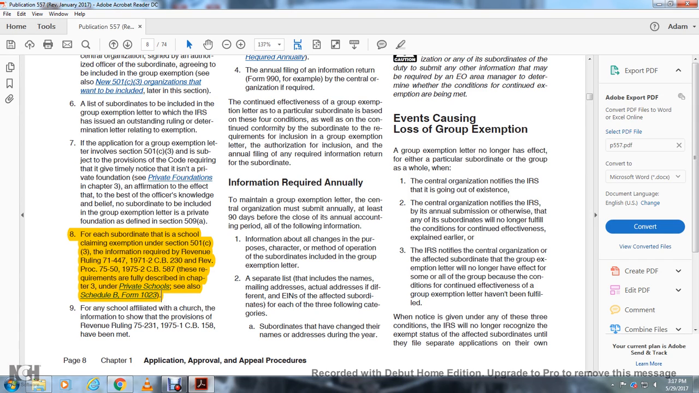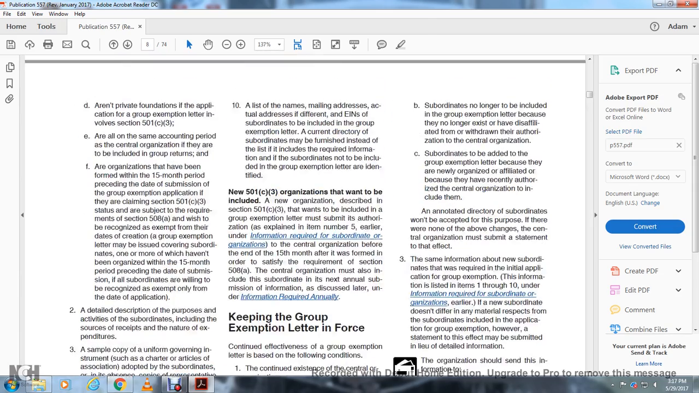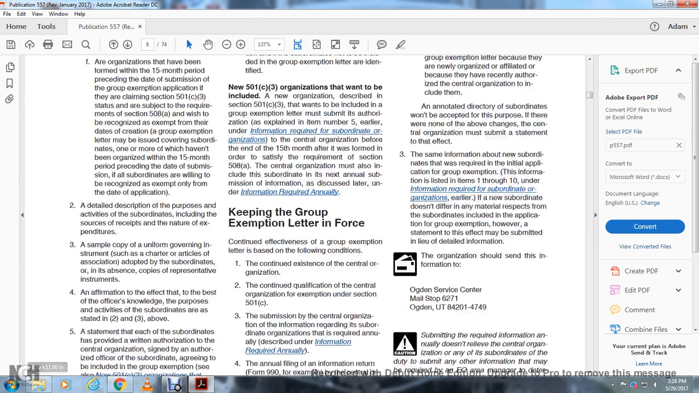Each of the three following categories of subordinates: A. Subordinates that have changed their name or address during the year. B. Subordinates no longer to be included in the group exemption letter because they no longer exist or have disaffiliated, or withdrawn authority from the central organization. C. Subordinates to be added to the group exemption letter because they are newly organized or affiliated, or because they have recently authorized the central organization to include them. A noted directory of the subordinates will not be accepted for these purposes if none of the above has changed, but the central organization must submit a statement to the same effect.